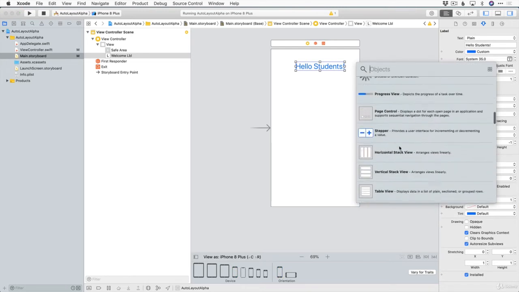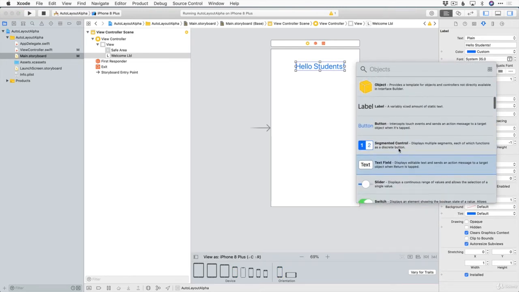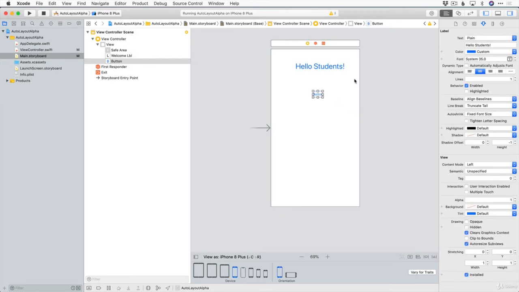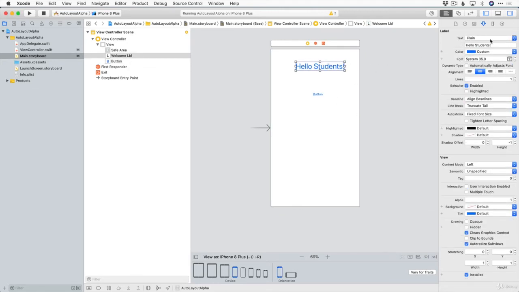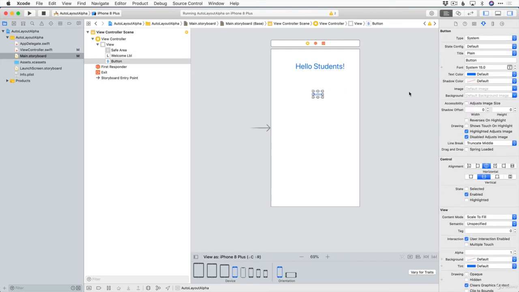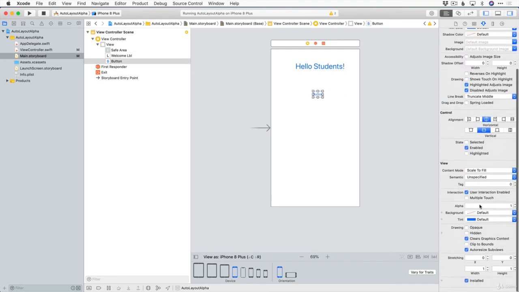And let me just drag in something here. Let's say a button. So this menu here is different for each one. So here's for a label, and here is for a button. You can see that we have different things.